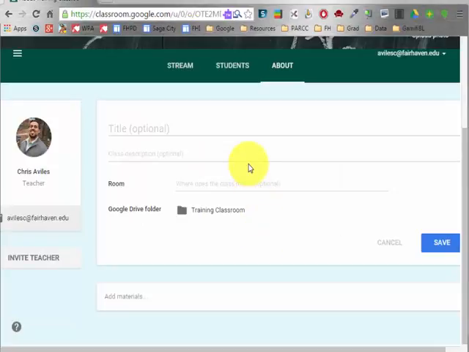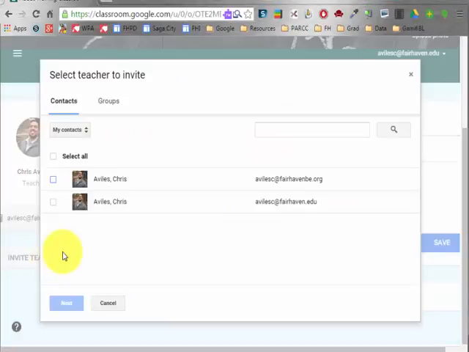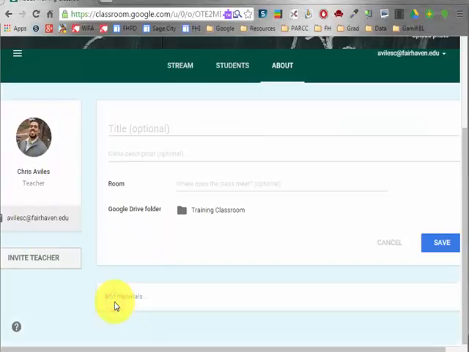In the About section, if you would like to add a co-teacher, in the About section over here on the left, you will see Invite Teacher. And then you could add somebody that you want to make your co-teacher, and they will have all of the rights and privileges that you do as the teacher. So they can make announcements, they can post announcements, they can create assignments, grade assignments, and everything that you can do, your co-teacher can do, and that's done by inviting a teacher down here.